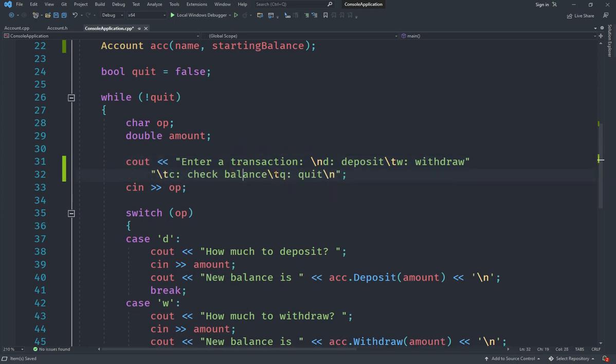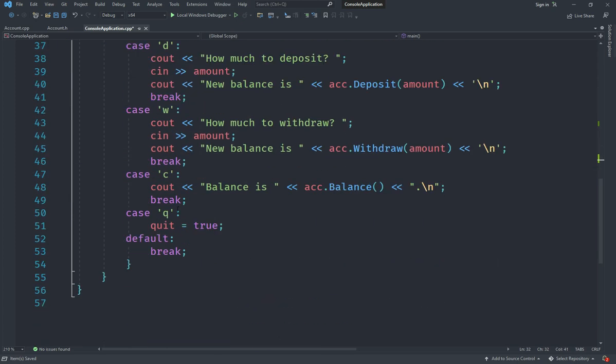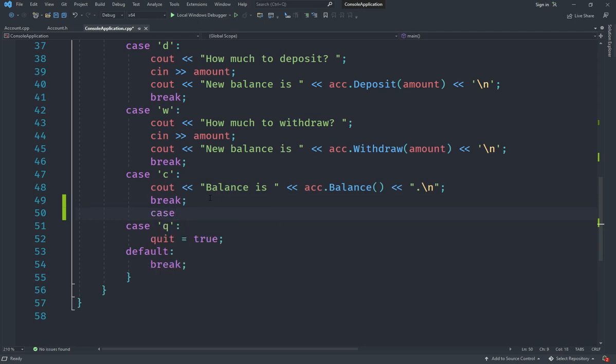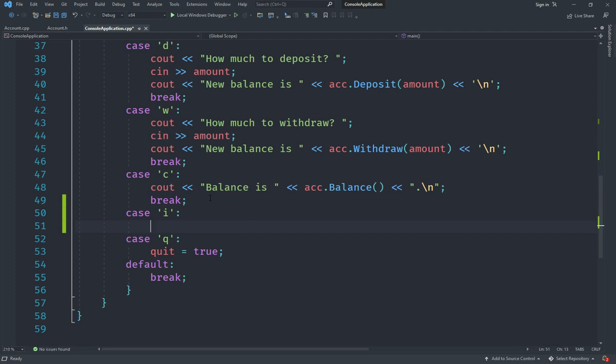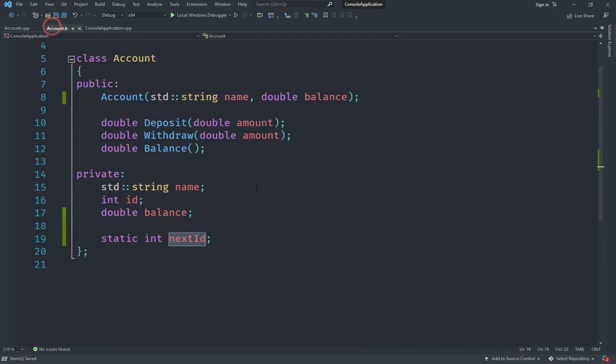After doing that, before quit, I'm going to add another tab escape sequence, and then I'm going to add another command, I for info. We are going to add another case here, case I, and we are going to call this one info. Obviously there is currently no way for us to get the info of our account variables, not the name, nor the id or balance.